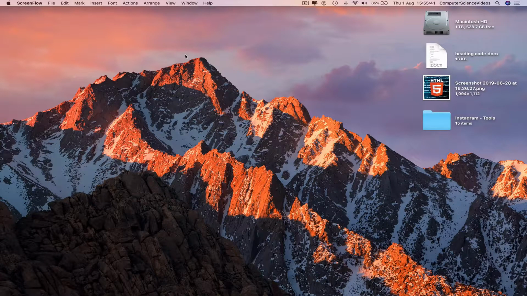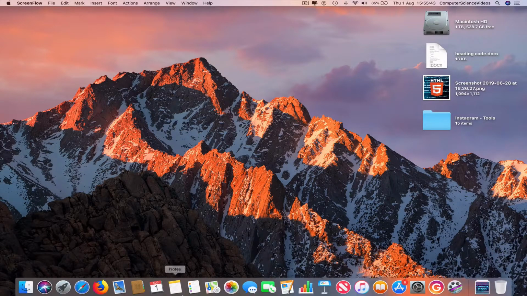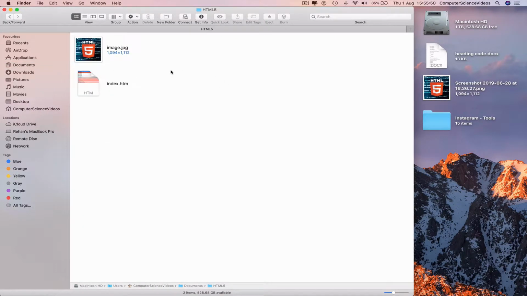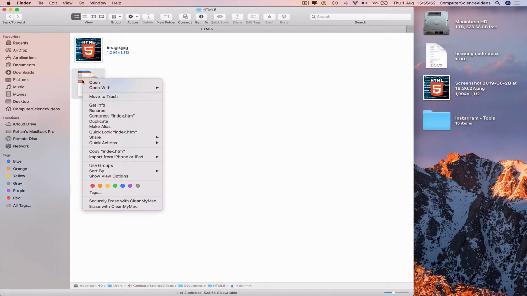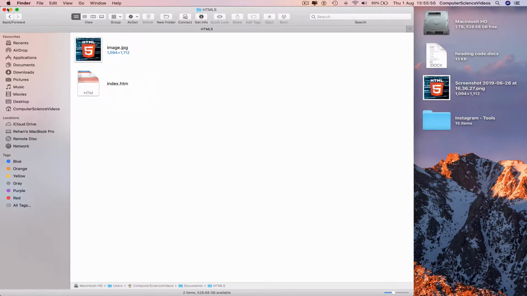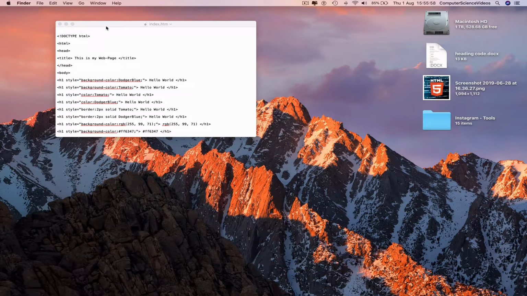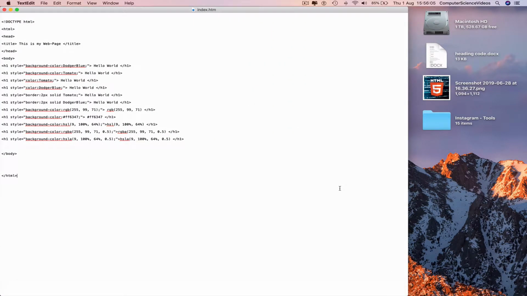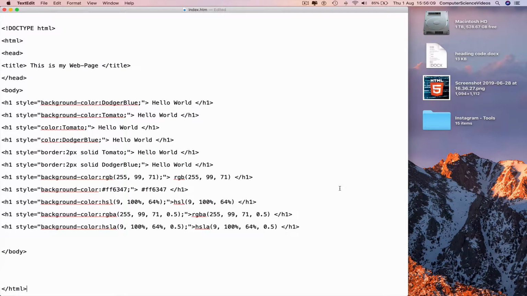So the first thing we need to do is go all the way down to the dock, click on Finder, go to your documents, go to the HTML5 folder, double click on this, and then go to index.html, right click, open with, text edit, and now we can close out of Finder and then go back to the index.html text file and then increase the size of this. And now we can increase the font size with Command plus a couple of times.